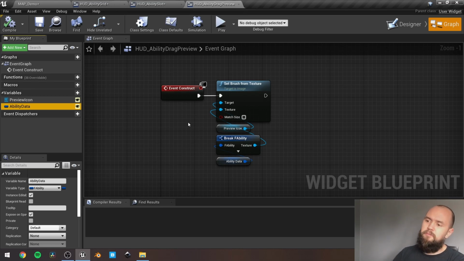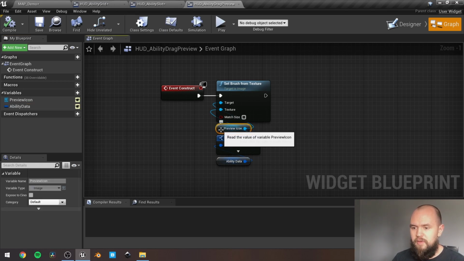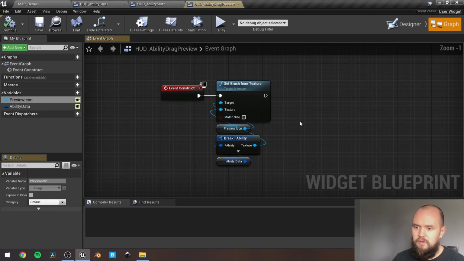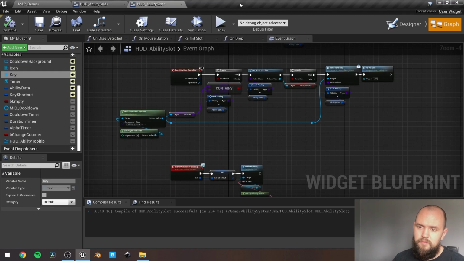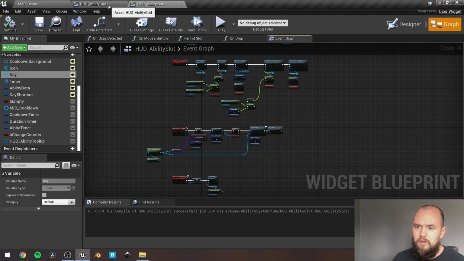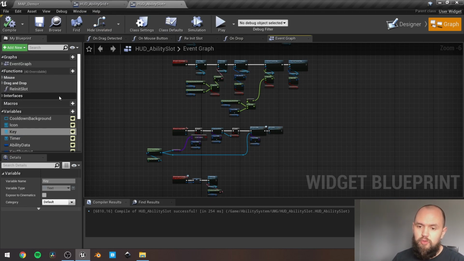So back to our preview slot. Ability structure, exposed on spawn. I receive it, and then on construct of this widget I simply change the brush from the texture that I have for my preview icon for this element. And that's it. Now let's talk about drag and drop operations.